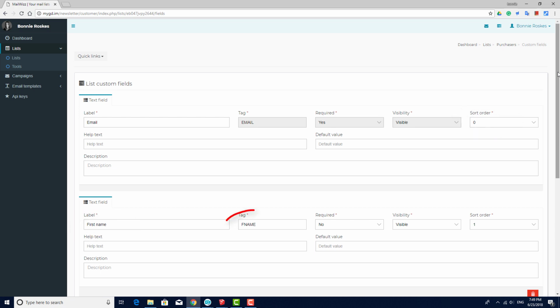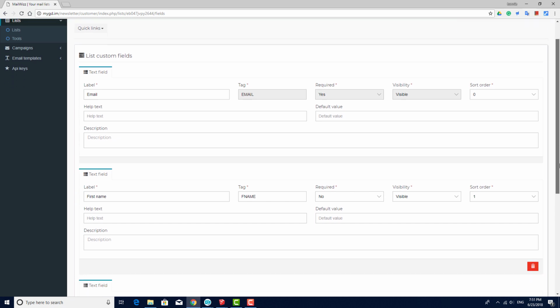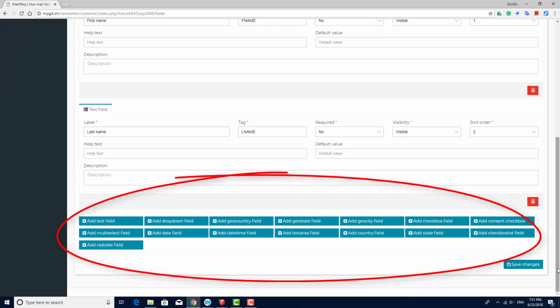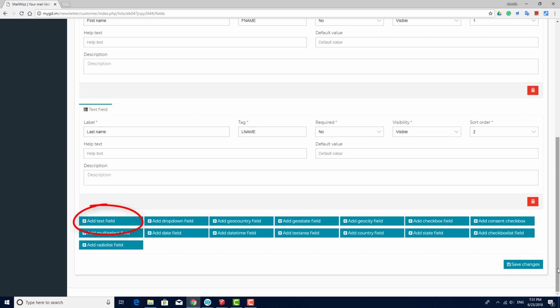This field is required, visible, and appears first on the sign-up form the subscribers will see. Next comes first name with its tag. This is not a required field and appears second on the sign-up form. The last name is similar. Down here are additional custom fields I can add. I can add text boxes for subscribers to enter information such as age or company name, or a text area field which can hold space for a subscriber to write longer text.